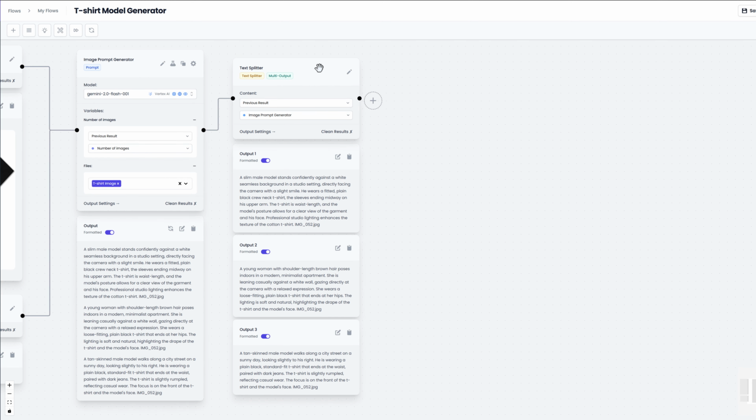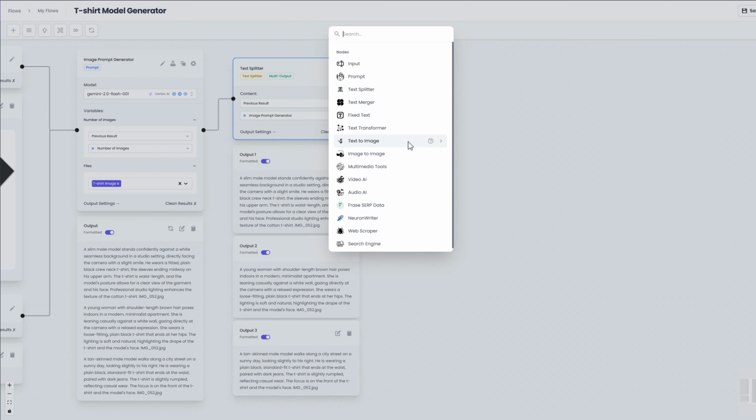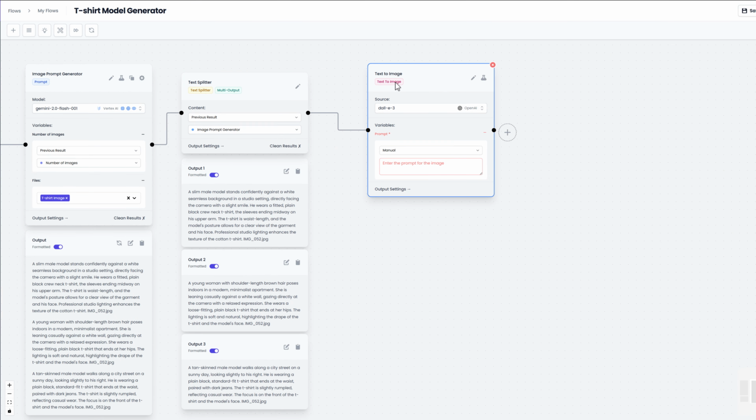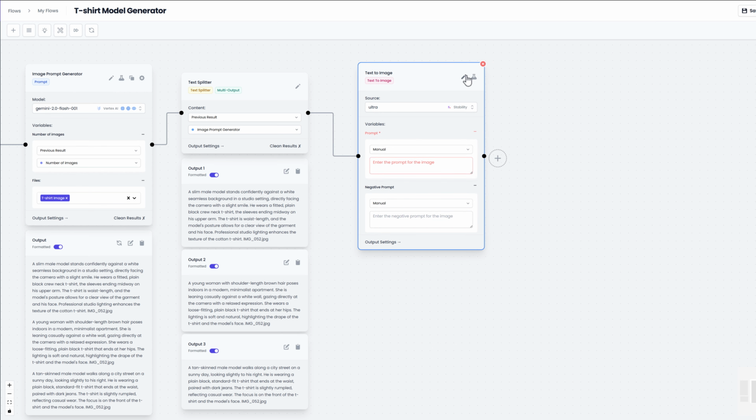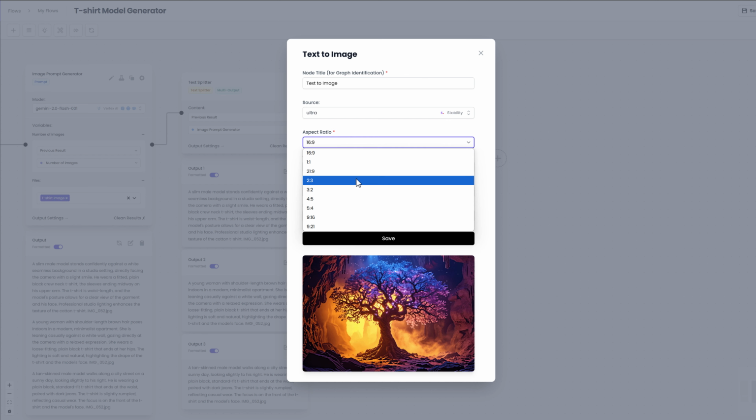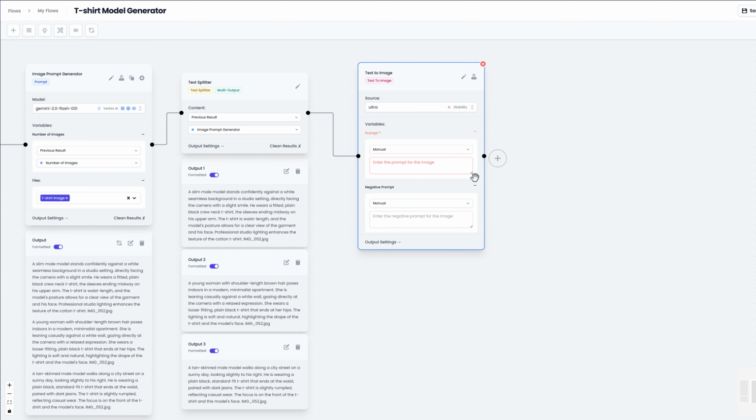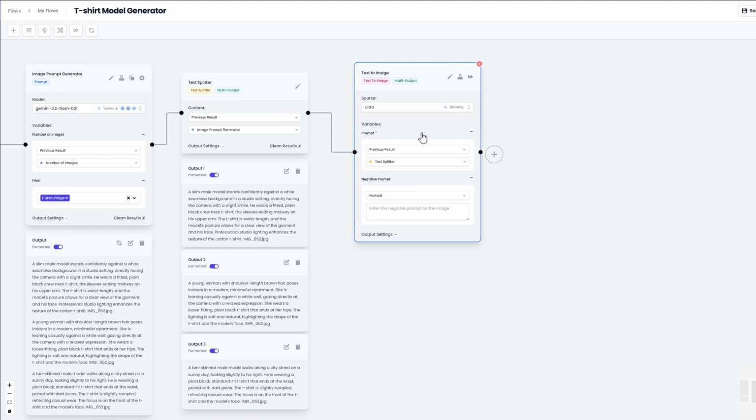Now we will add the node that will actually generate the images. Click the plus button on the text splitter and select Text to Image. We will work with Stability's Ultra model and adjust the aspect ratio to 4:5. Link the prompt variable to the text splitter node. You will notice that the node will display the multi-output label, indicating that it will execute multiple times, once for each generated prompt. Execute the workflow and review the generated images.